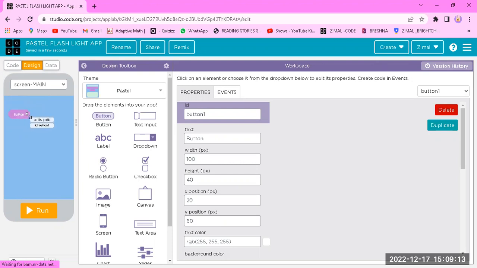I'm going to be setting its text. Let me see what it should be. This is our purple button. So that's why I'm going to be renaming it as button purple. The ID is button purple or purple button. Now here the text is going to be purple.